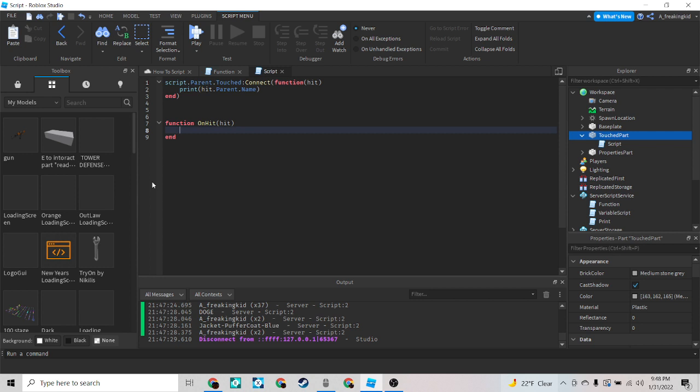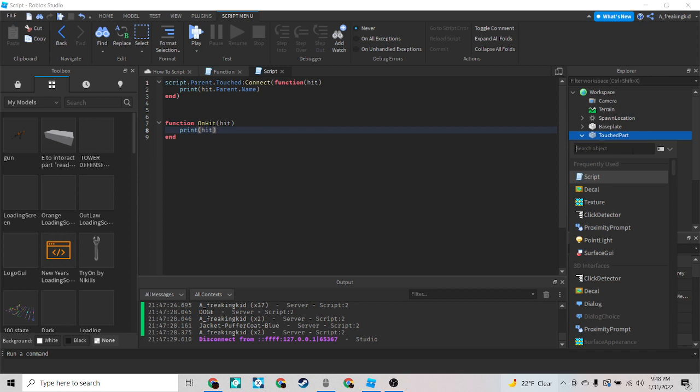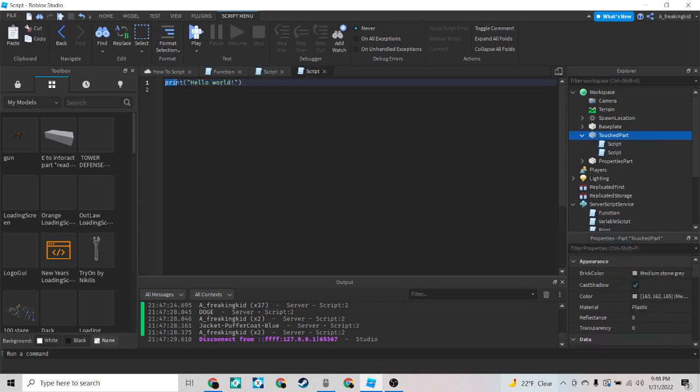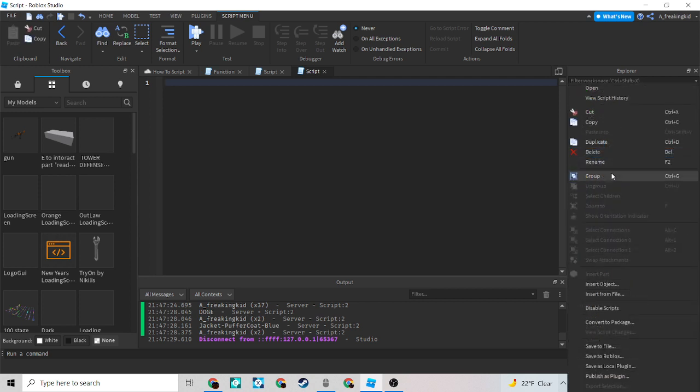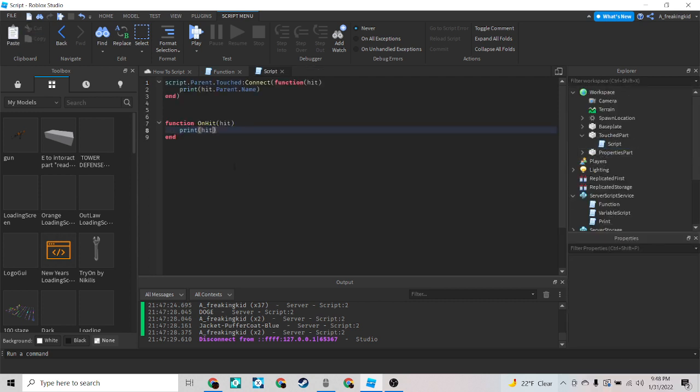So let's add another print. You can see it gets really important. So that's why when you create a new script right here, now we have our basic print right there. Now you know that's very important. Let's do hit parent. Let's do hit parent name.